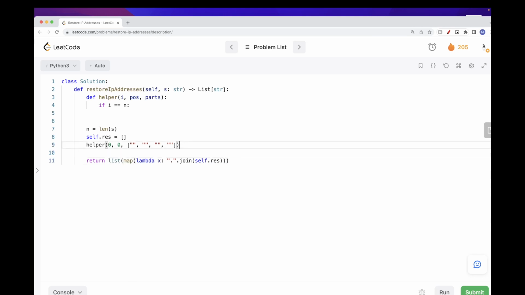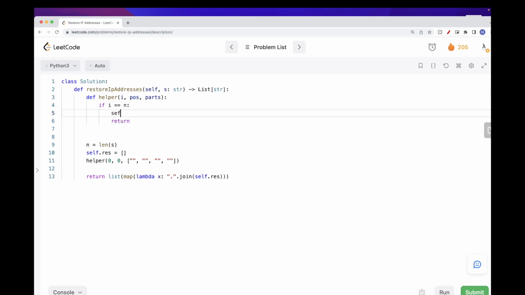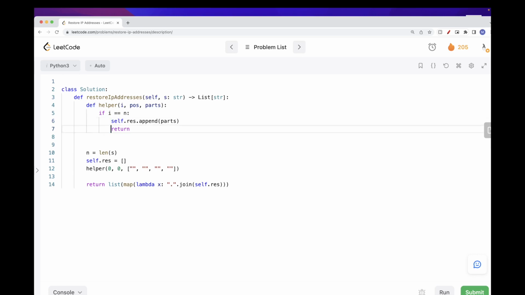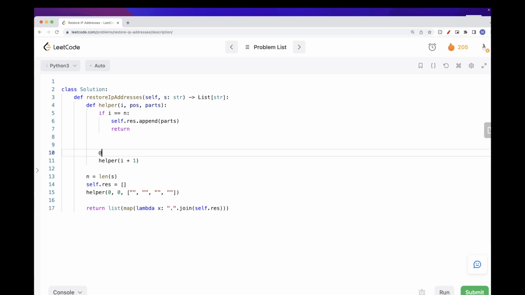And then here, the important part is the base case. So if we reach the end, we want to add to the list of the result, we want to add the parts. Okay, so we have this base case. Now we need to do our use cases. So remember, the first one basically means add s[i] to the current part, right?